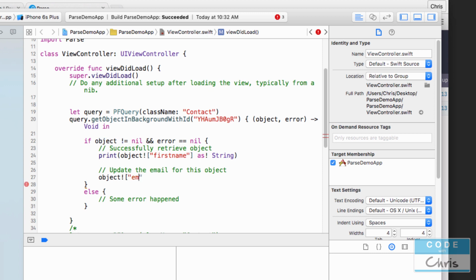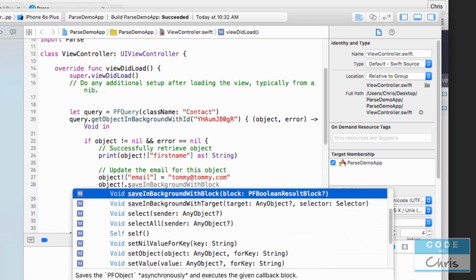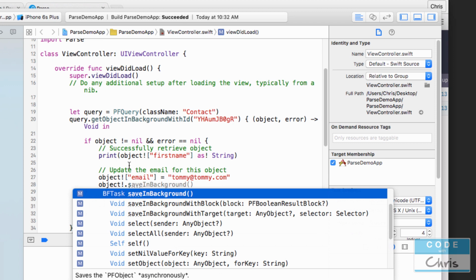So let's say that the email is equal to Tommy at Tommy.com. And literally that's how easy it is to update a field of a row of data. You simply just assign it the new piece of data. But don't forget that you also have to save it back. So let's type object.saveInBackground. So I'm just going to use the saveInBackground method, and it's going to save it asynchronously.